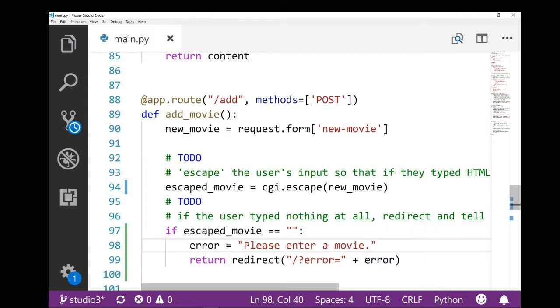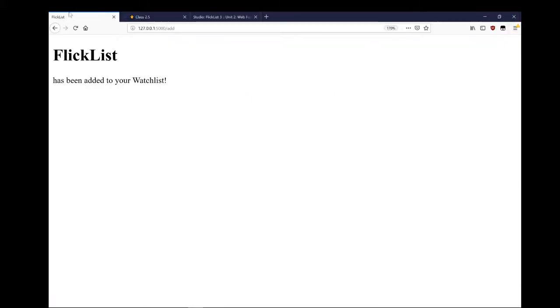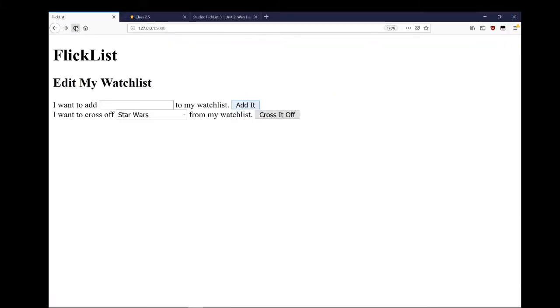I'm going to save my work here real quick. I'm going to go back to my page and refresh. And now I'm going to hit add it. And hopefully it's going to tell me an error message this time. Please enter a movie. It worked. We got it.